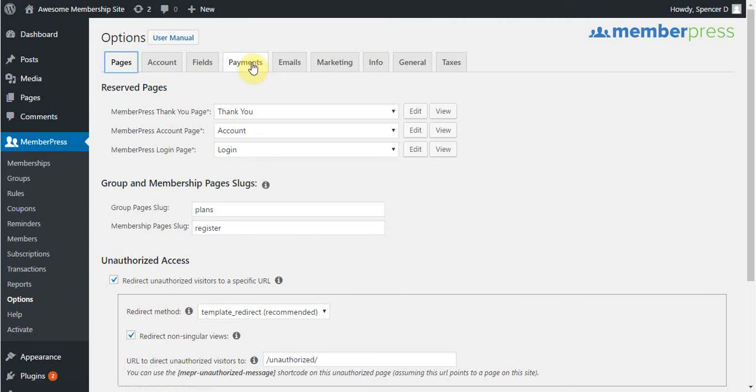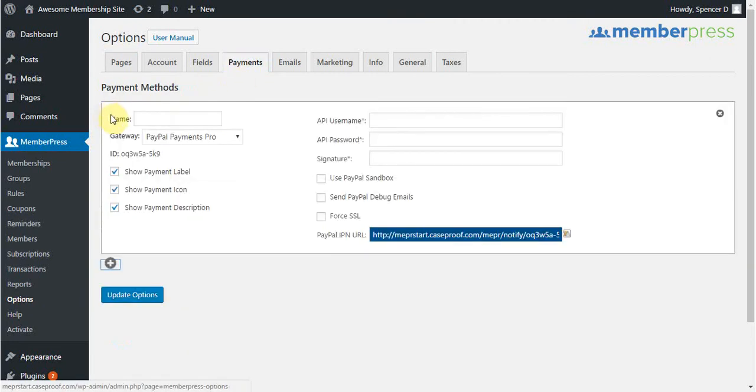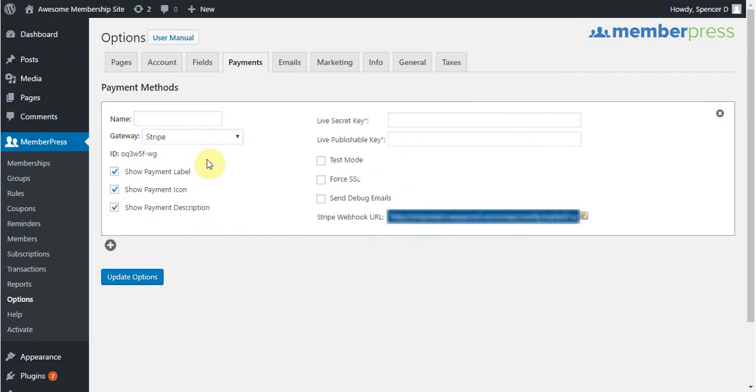Options, and then select the Payments tab here. Next, click the plus symbol to add the new gateway and choose which gateway option you are going to be using, in this case Stripe. Then give your gateway a name. To start, I'm going to show you how to set up Stripe in test mode.